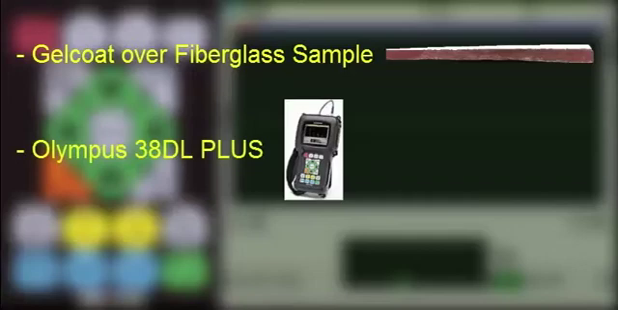In this demo, we will be measuring a sample of Gelcoat over fiberglass. The Gelcoat thickness on the sample ranges from a minimum thickness of 0.20 inches or 0.51 millimeters to a maximum thickness of 0.05 inches or 1.27 millimeters. For this application, we will be using an Olympus 38DL Plus thickness gauge.